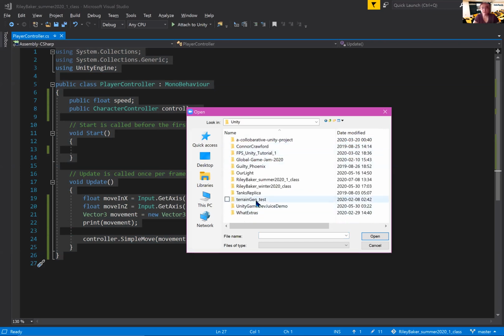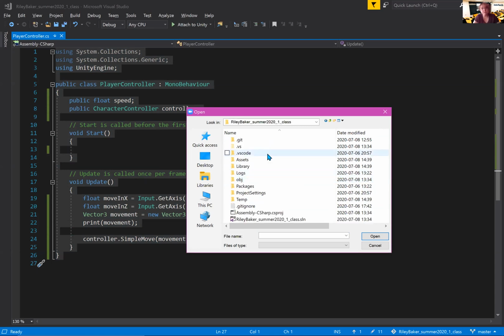Maybe only copy paste that part that they need to change so that they don't overwrite their public class on the top. But you added the variables, right?